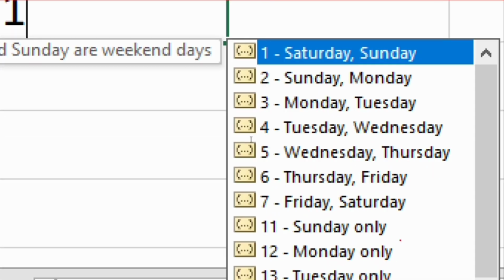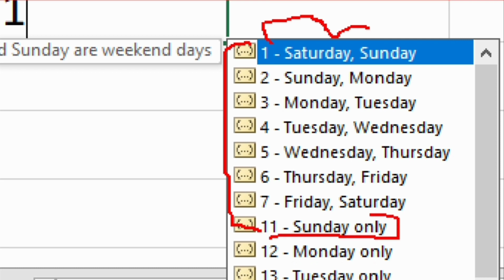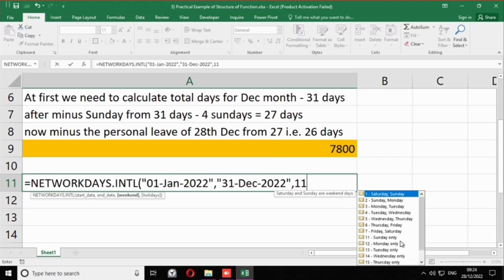So you may ask how I have taken this 11 number code, because these are the code numbers assigned for each weekend for each company. So for example, if there is an IT or BPO sector, the code number will be 1 because they give their employees the weekend as Saturday and Sunday. If there is an Indian manufacturing company, then my code number will be 11 because they give only Sunday as a weekend. So my code number will be 11, like Sunday only, the weekend.